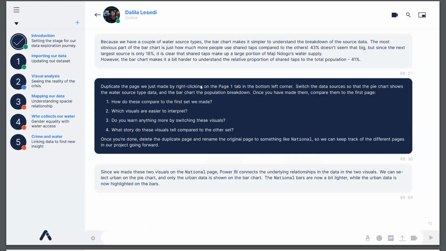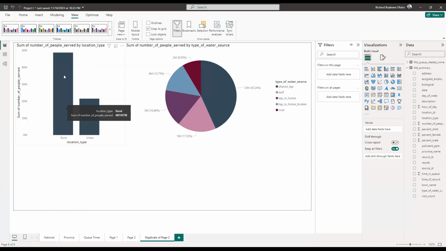So duplicate a page. Once you have made them, compare them to the first page. How do these compare to the first set we made? It is very easy. We can compare the rural to the urban here as well, because we can tell that about 48 million of the people in the rural areas access this type of water source, compared to 21 million.